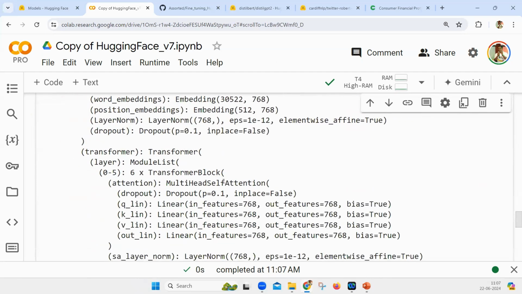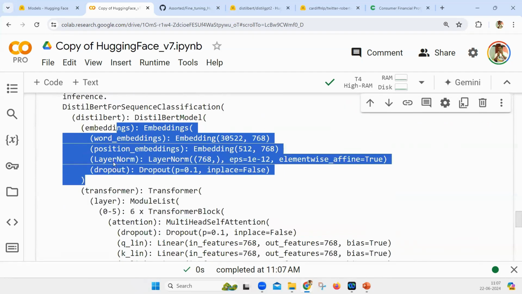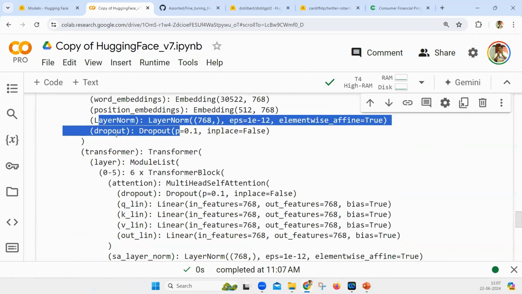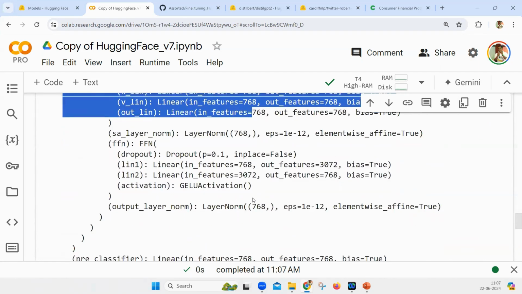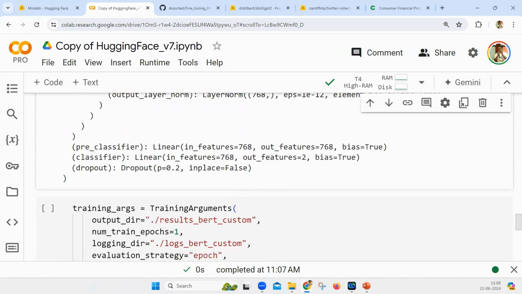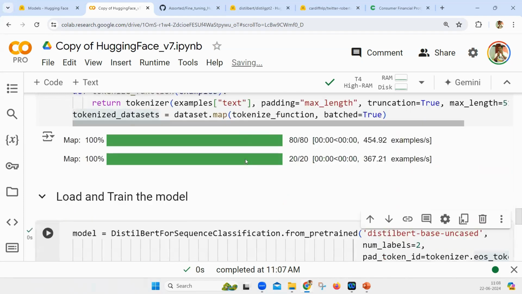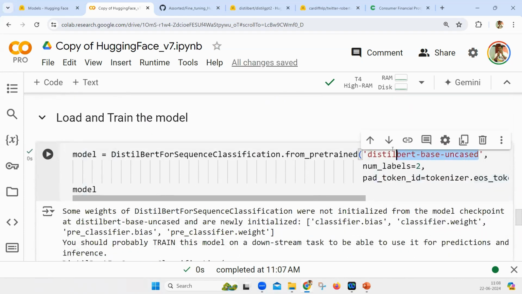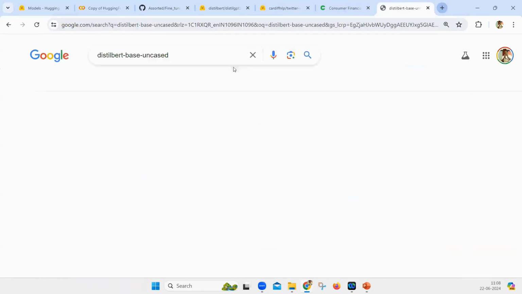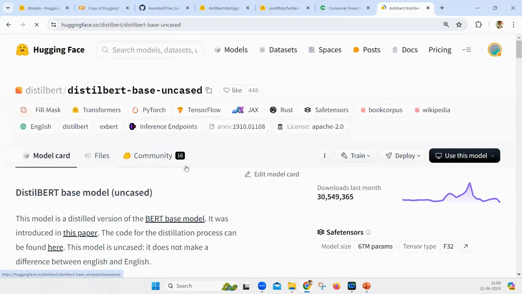And this is the model here. It has a huge number of layers: embedding layer, positional embedding layer, normalization, dropout layer, transformer layers. This is a huge model. This is a model that has nearly 67 million parameters. If we go to this model, Distilbert base uncased on Hugging Face, this is a model that has 67 million parameters.